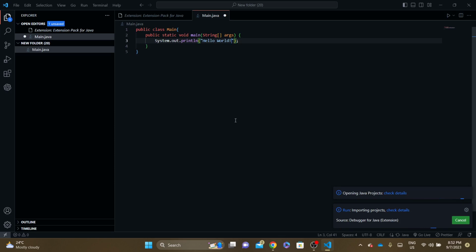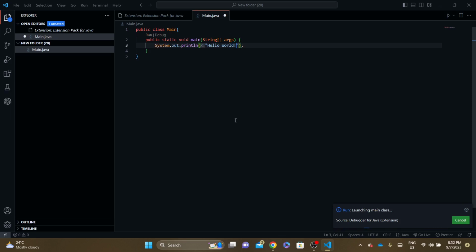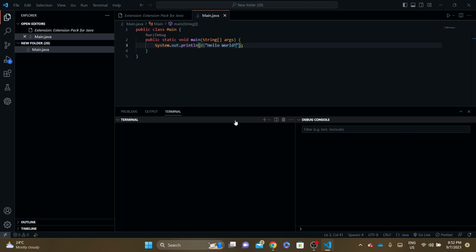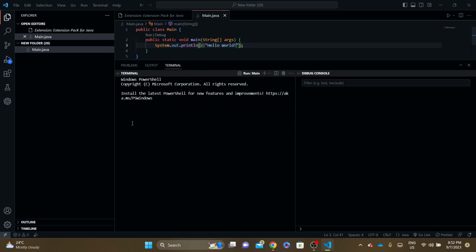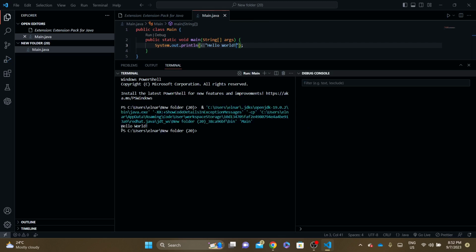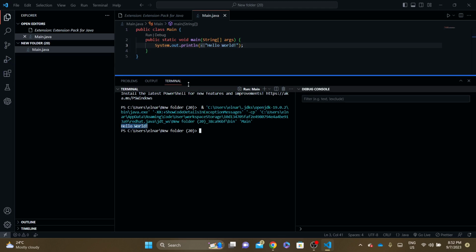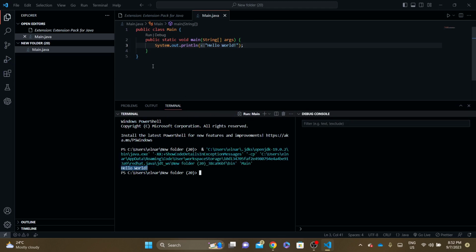Let's wait for Visual Studio Code to import our project because we have newly downloaded it. So for the first time, it may really take a long time to launch our program. So it prints hello world to our console. See, hello world. Congratulations, you have already written your first Java program.